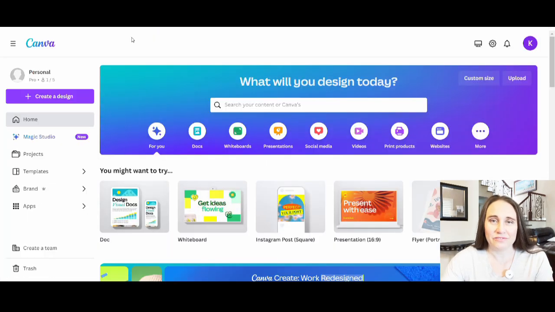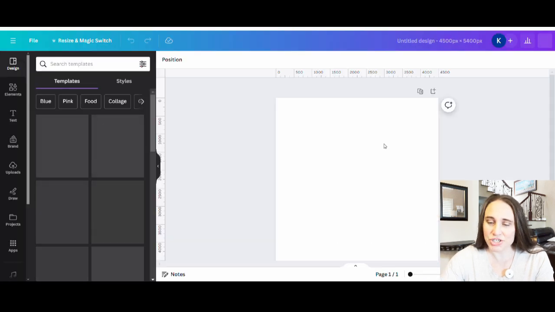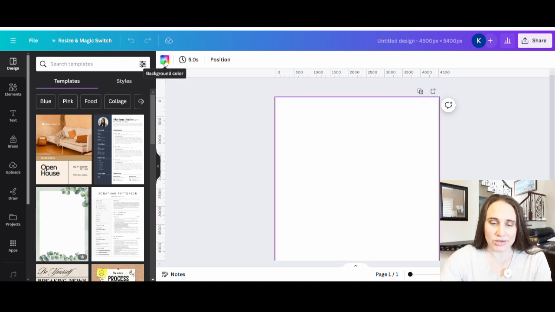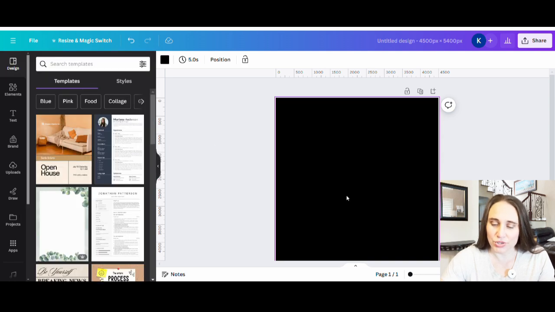So here we are on Canva's home page, and I am going to be designing for a t-shirt today. So I'm going to go over to the right-hand side where you see custom size. I'm going to click on that, and then I'm going to be selecting 4500 by 5400 pixels. Now this will pull up a blank page. I do like to design for black, so I'm just going to go ahead and start with a black background. So I'll go to the left-hand side where you see background color, and I'm just going to go ahead and start by selecting black.